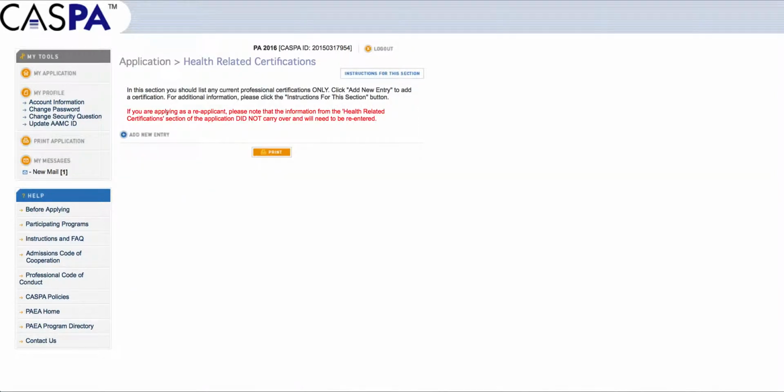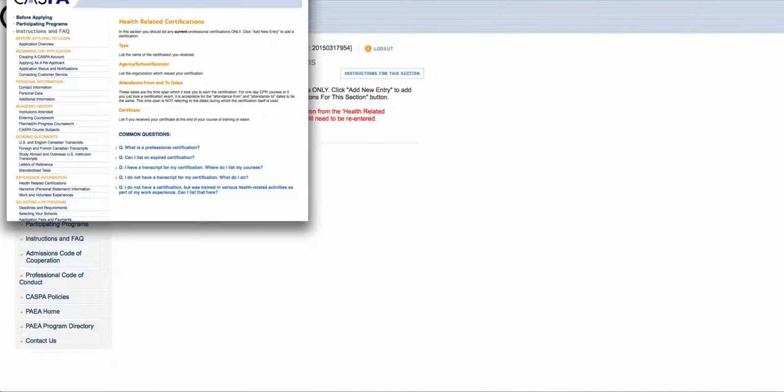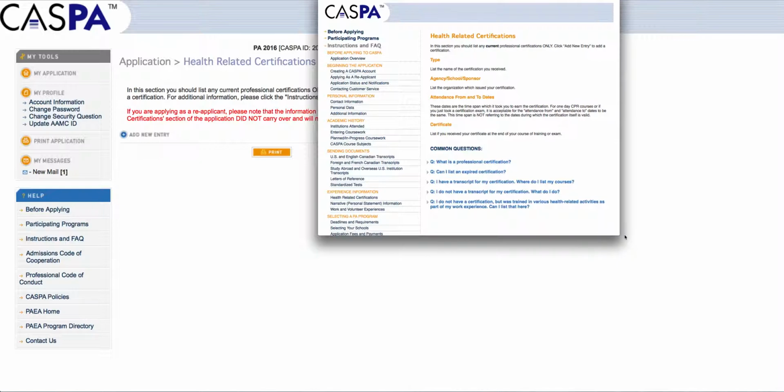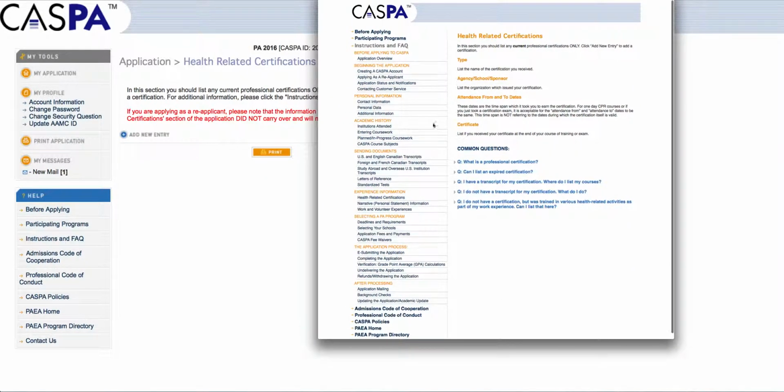So this is one section where it's really important to look in the instructions section because otherwise you really won't know what you're doing. So under type, you would list the name of the certification you received. Under the agency, you list the organization. And attendance, you list the dates when you attended.